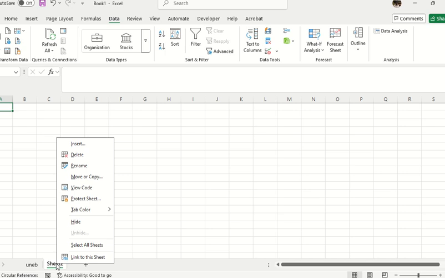The sheet has 1 million rows and 16 thousand columns, and everything will be copied at once. What else? Protect the sheet. You want to put a password on your sheet, you can do it. What else? You want to color the sheet tab with a different color.